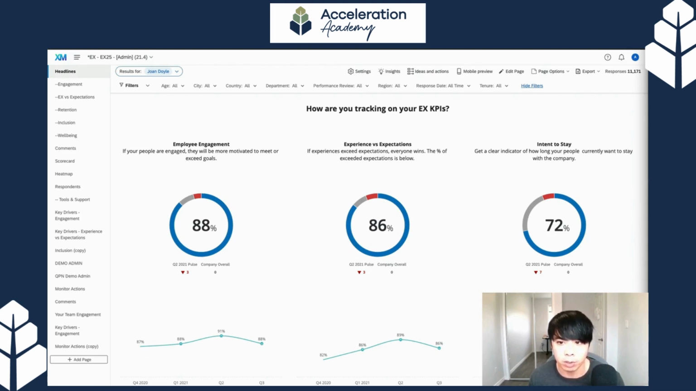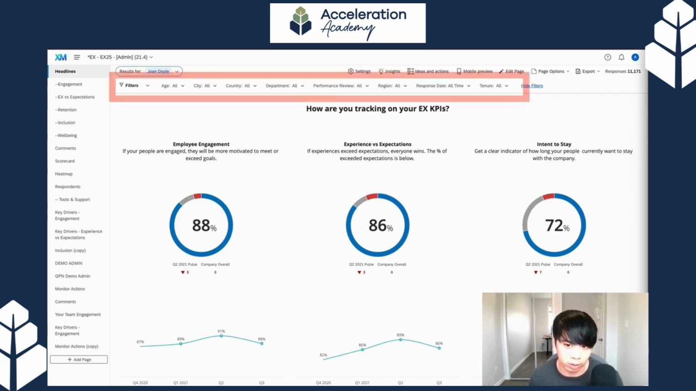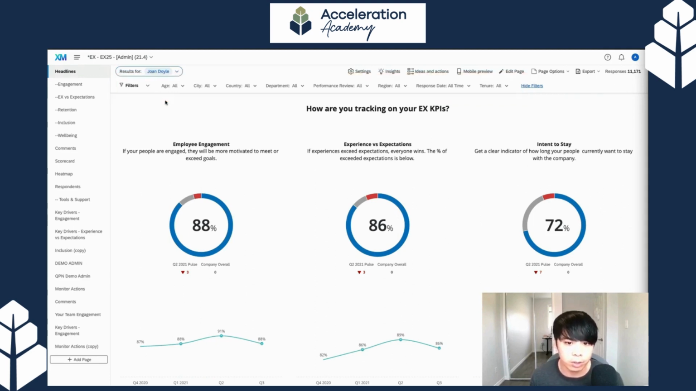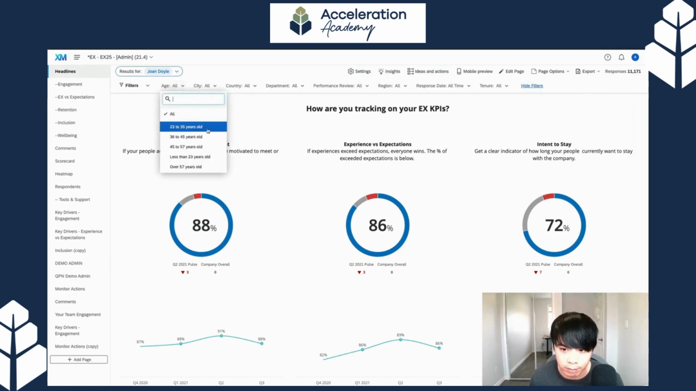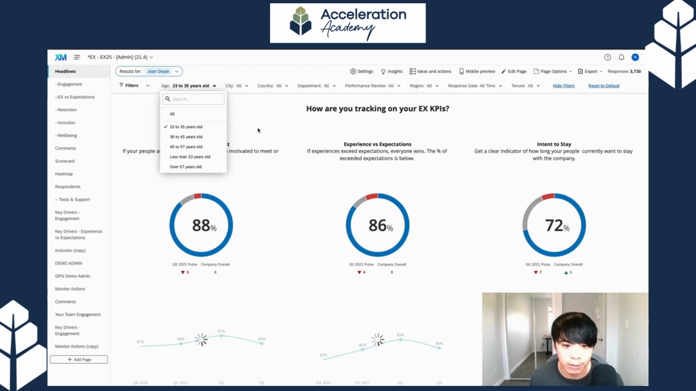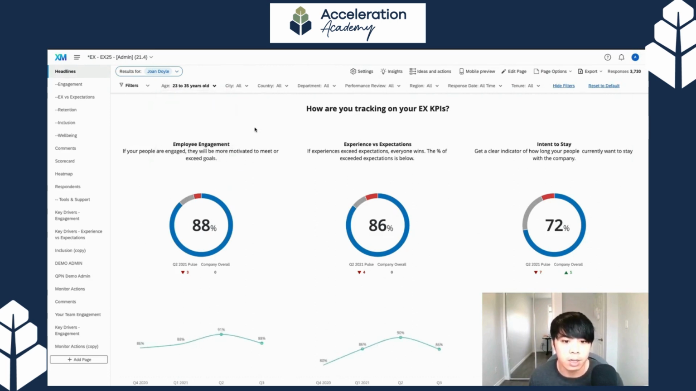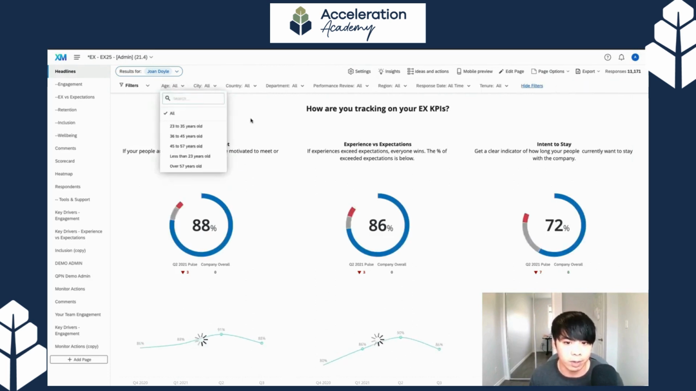I know most dashboards and different software have the same widgets, so the main focus is to design a dashboard for easy navigation. So starting at the top of our dashboard, we have our filters. You can break it out by any data you have in your survey project. So you can see here, age, city, country, department, performance review, and tenure. And when you filter, let's say by age, anyone from 23 to 35, it adds the filter to every widget on the page.